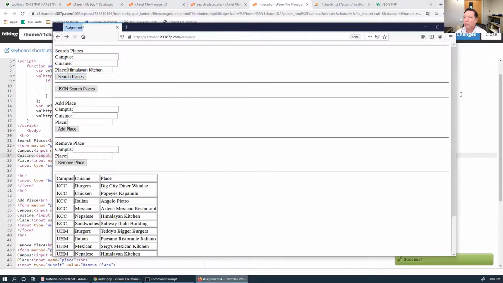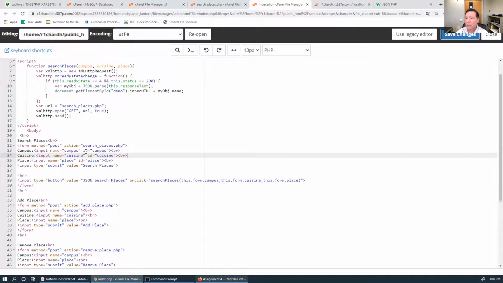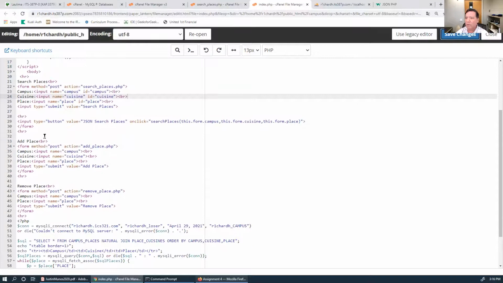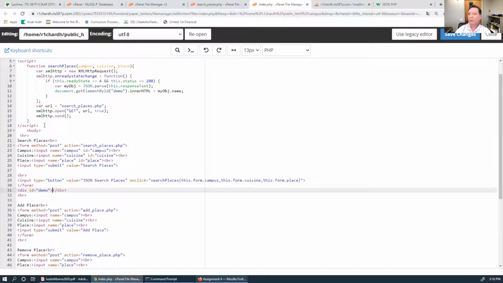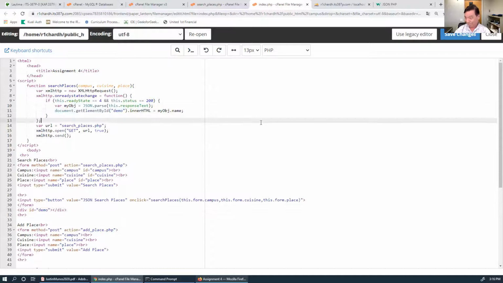So when we click this button, it's going to be different than this button, basically. So I'm going to put the div there someplace. I'm going to put the div right after the form, right here. Div ID equals, and I guess we called it demo or something, so just use the same name. There we go, so we called it demo here.